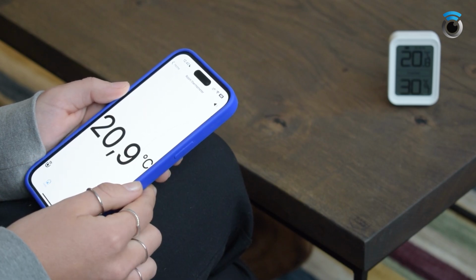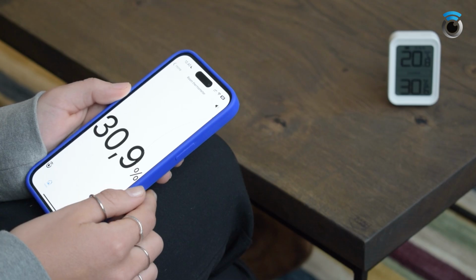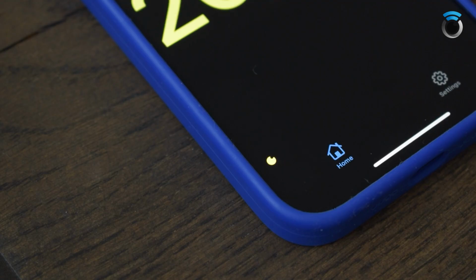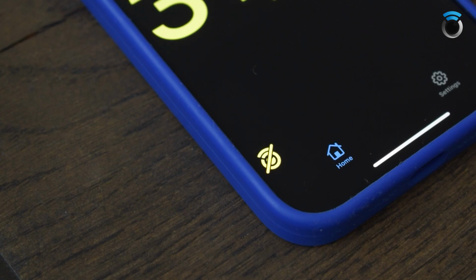Indoor temperature, 20.9 degrees. In the bottom left corner of the display screen, there is a graphic representing the connection status. If your device is turned off or goes out of range, the icon will switch into search mode, followed by disconnected mode if your product cannot be found. In this case, the last reading will still be displayed on the screen, but may be outdated.